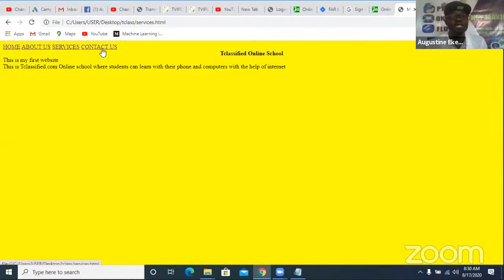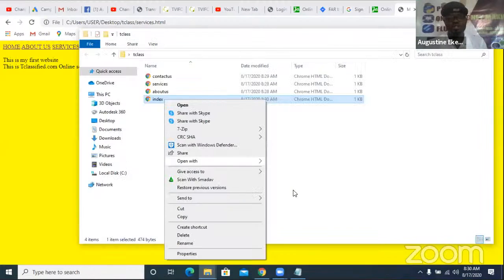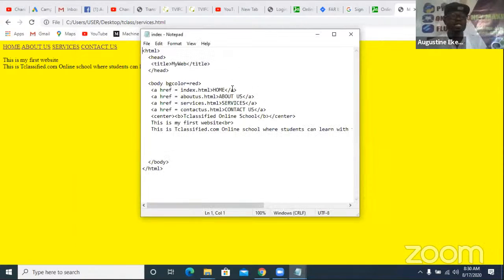you bring in a link by using a href. So index, open it up with what? Notepad again, so that we can continue making changes. So what other changes can we make now? We can bring in a photo. So what's the code to bring in a photo?